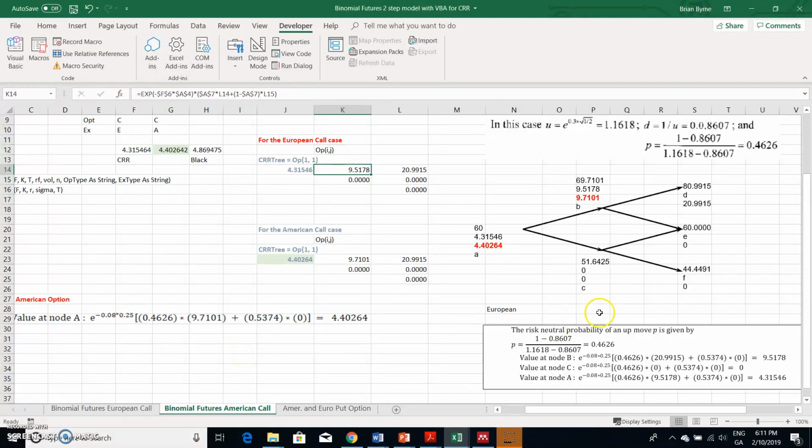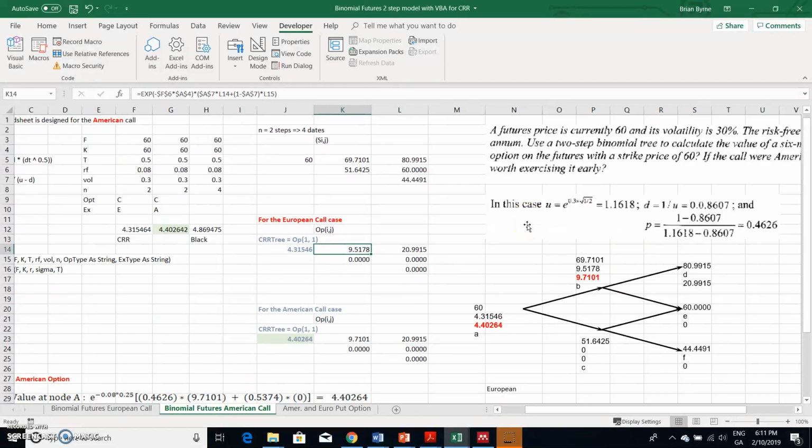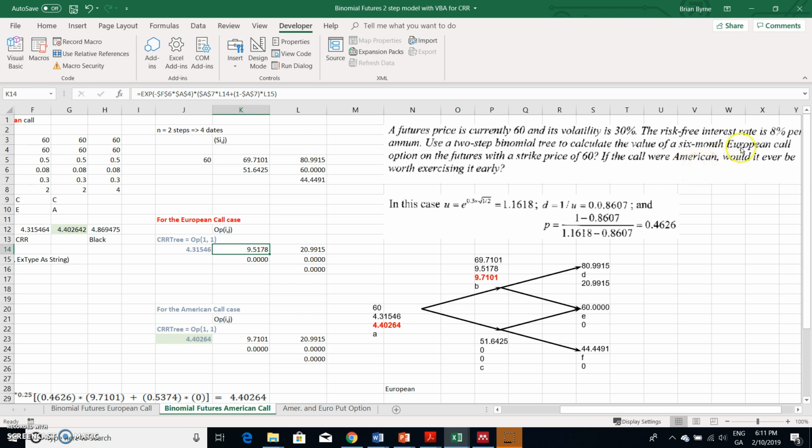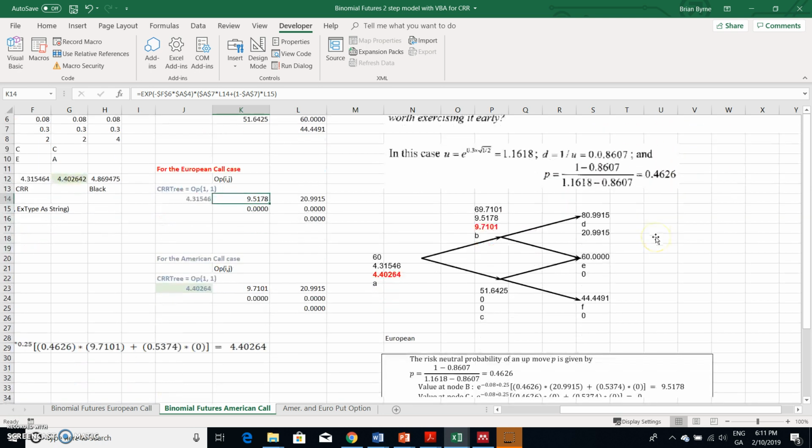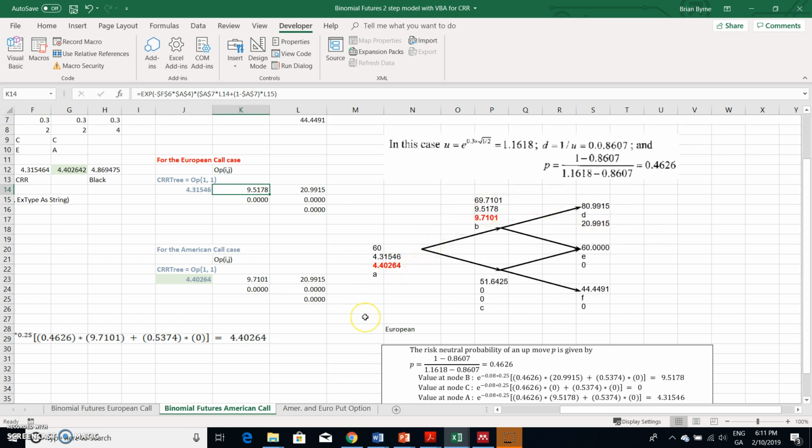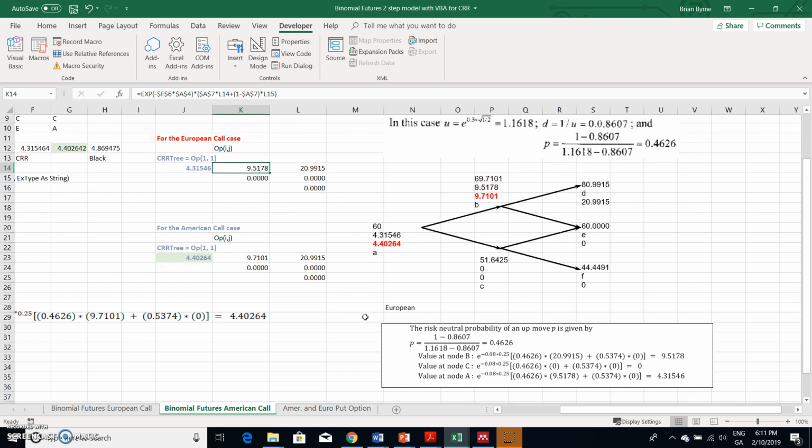Okay, so in the previous video, I was trying to illustrate the valuation of the American option. In the question that I set out here, it was European, we worked at that, now we need to get the American. The American option basically falls in line with the same calculations as the European option.